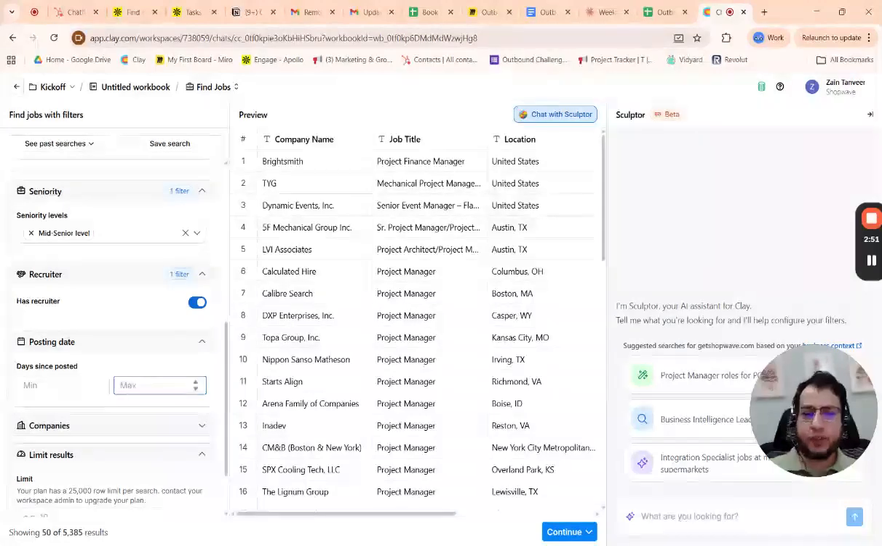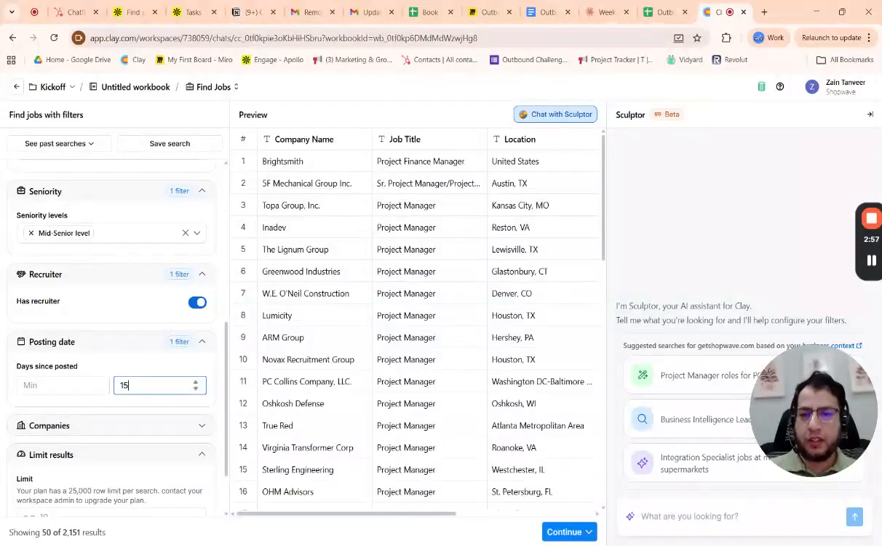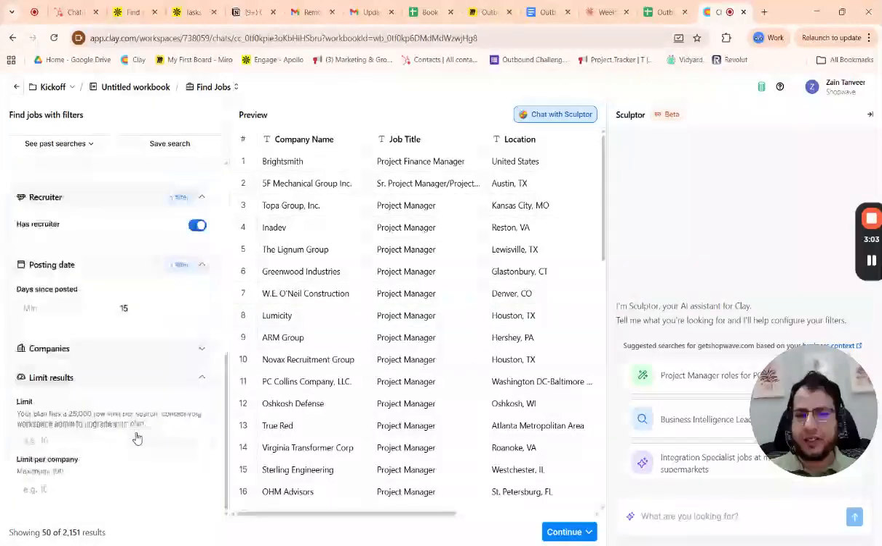And this shows how many days a job has been open. So we put it as maximum 15 days. So the jobs older than 15 days will not appear, as we want to target just the recent ones.